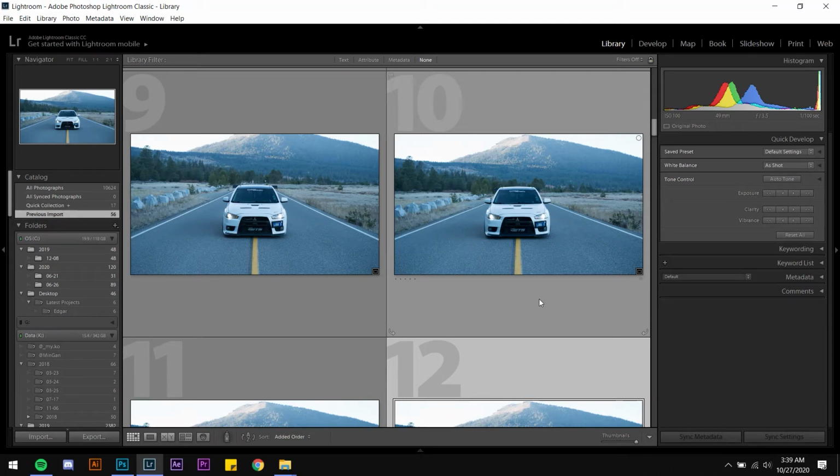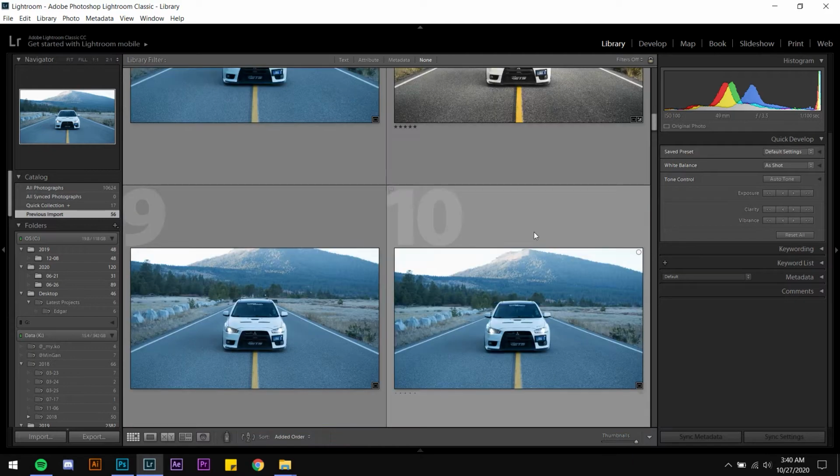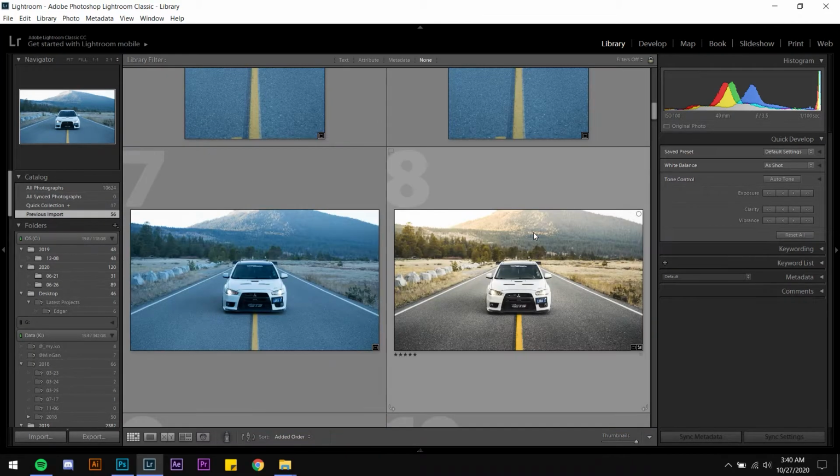I'm here to give you guys some quick tips and tricks on how to edit your photos in Lightroom. I actually didn't plan to make this video, but I thought it would be good to share with you guys the process of how I edit my photos in Lightroom. Even though I've done it before, it's going to be a quick video. I'm just going to edit a couple of photos, maybe three.